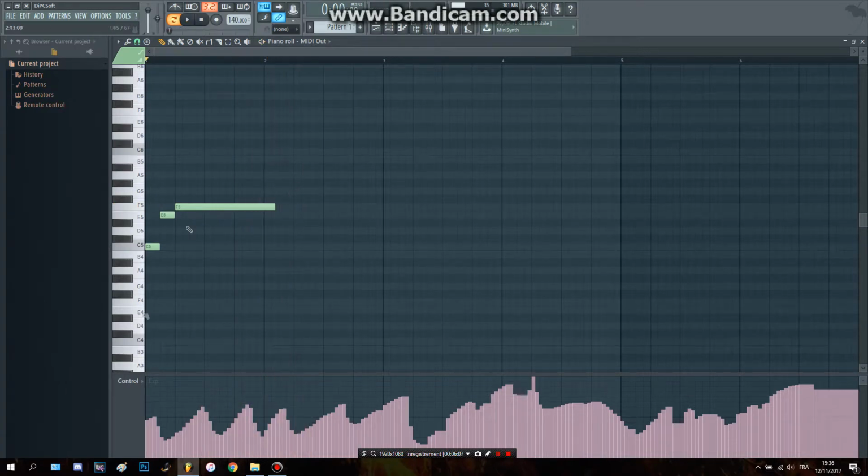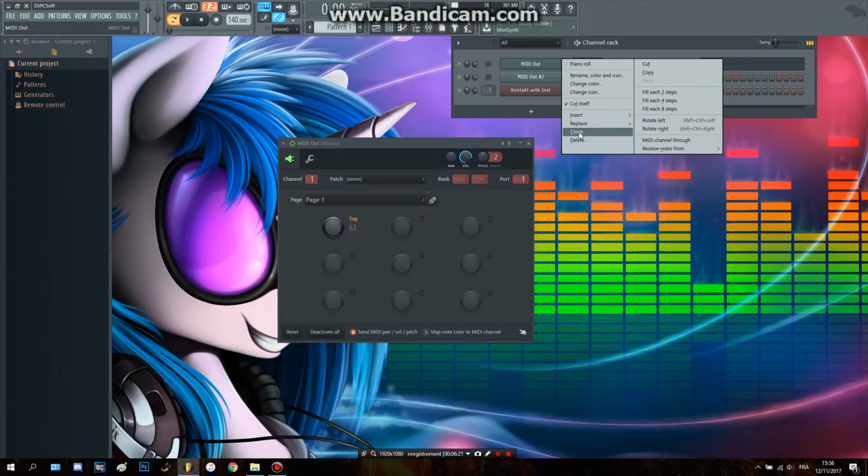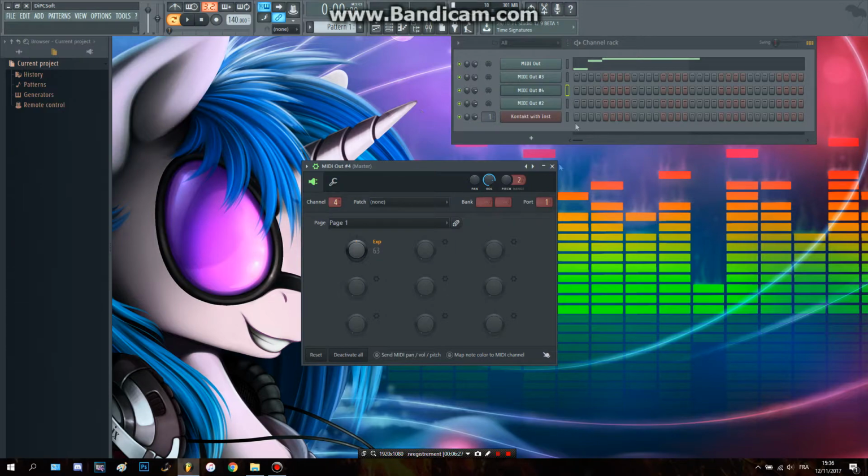I'm pretty sure that this will help a lot of people. I had a lot of trouble with that before. It's thanks to Frozen Night that I learned that. Now you can clone every MIDI out to go faster. And now you can create as many MIDI outs as instruments you have.